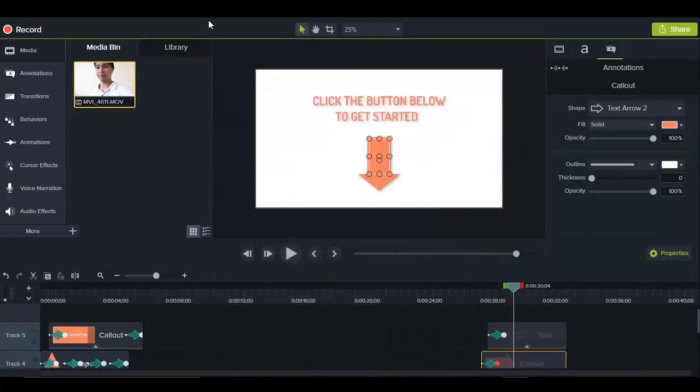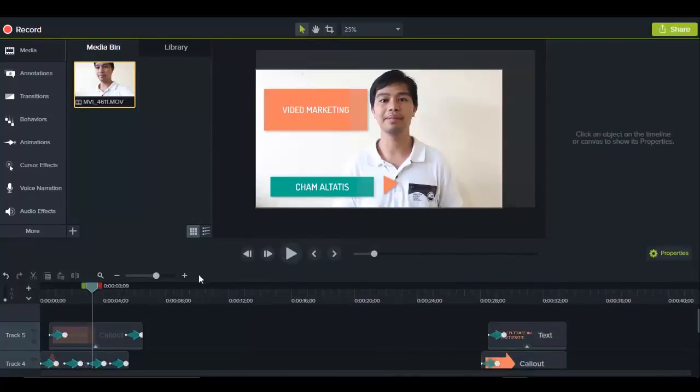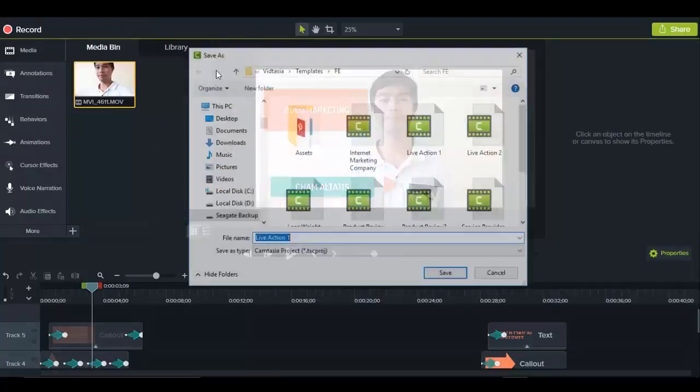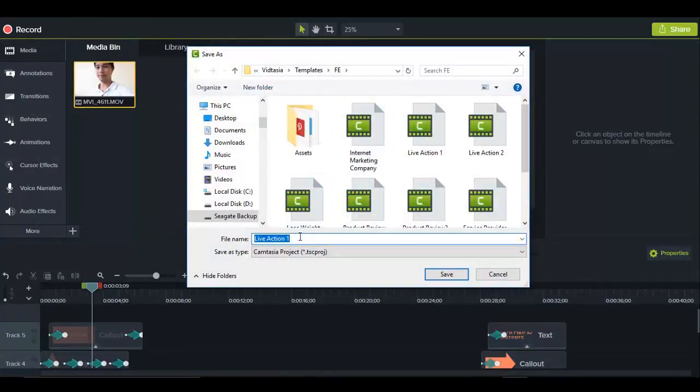So I forgot to save this first before touching anything, but once you start, I recommend that you save it first as another project by going here to File, click Save As, and then just rename it with any project title that you want to add, and then just save it in any other folder that you want. Let me not do that, so let me just click cancel.